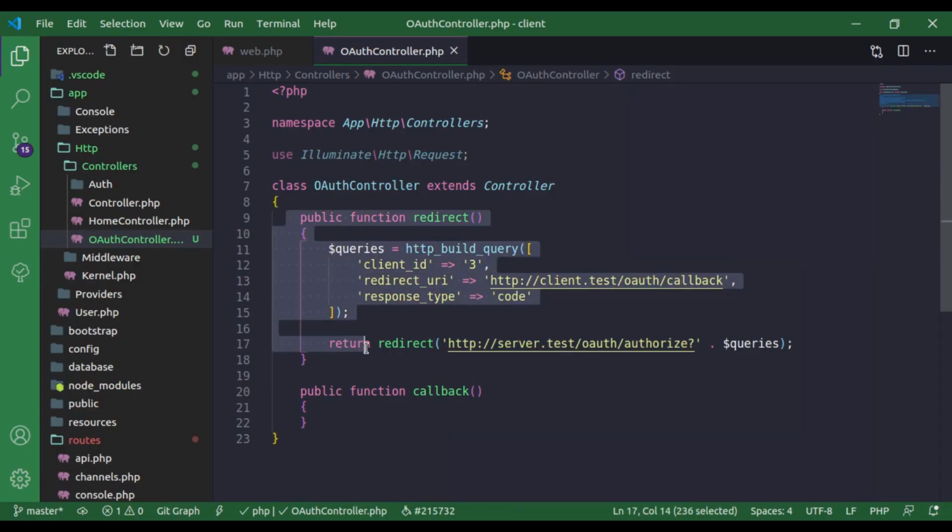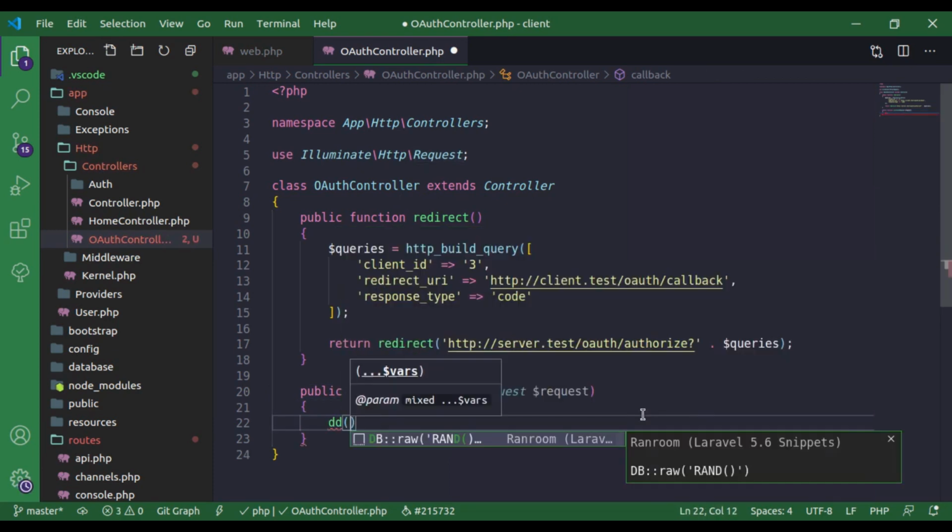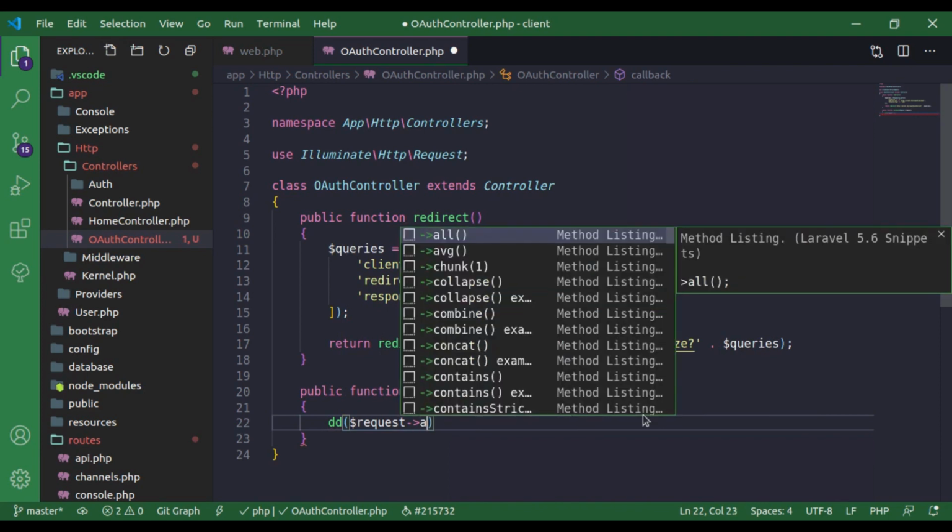Now when we hit this route, it is going to redirect to this server authorized path, and then on the server side, if we authorize, it is going to hit this callback route. So here I'll say $request, and next let's dump the request all.